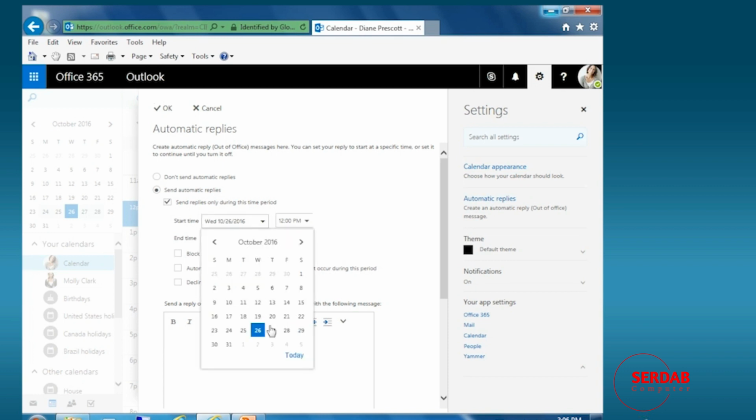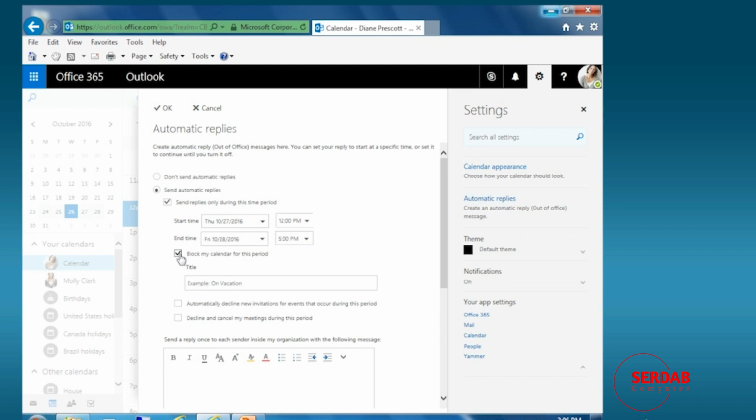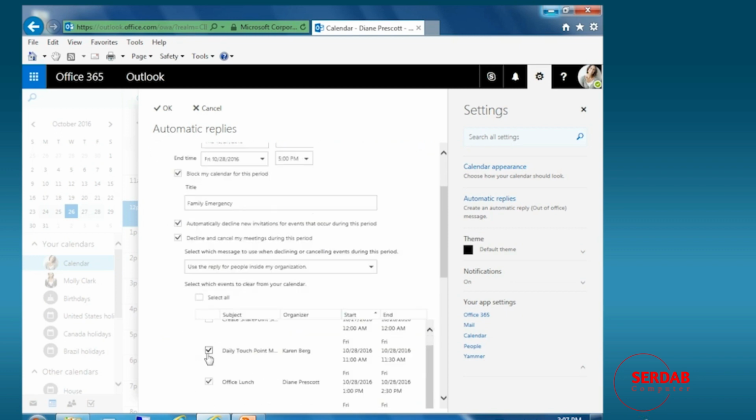Now, I will be out of the office both Thursday and Friday. Something has come up, and in some cases, I don't have time to cancel a lot of appointments. So notice here we've got Thursday to Friday. Friday I'll be gone until 5 o'clock. I can block my calendar. I can automatically decline events, and I can decline and cancel my meetings.